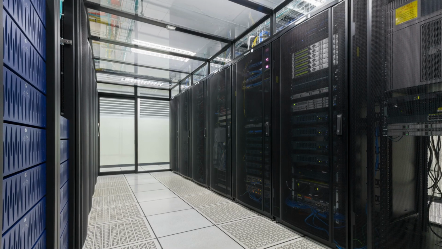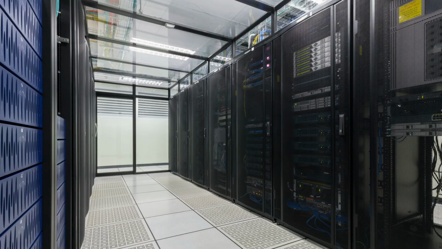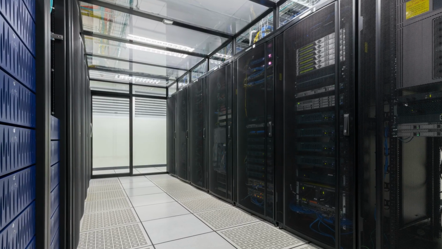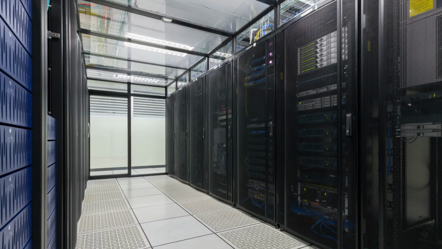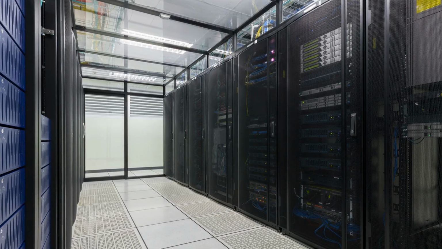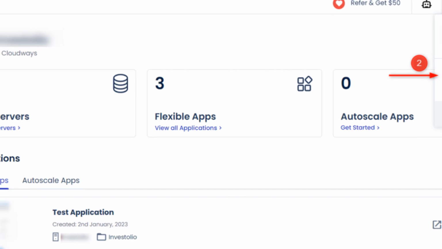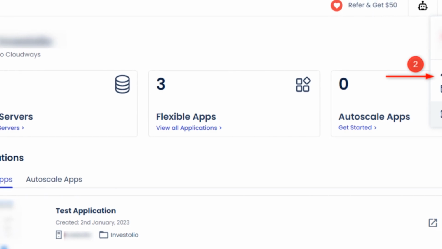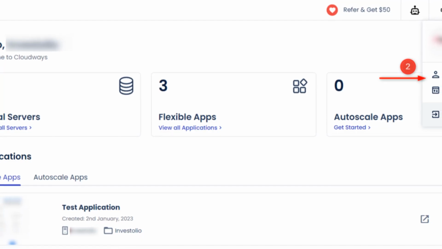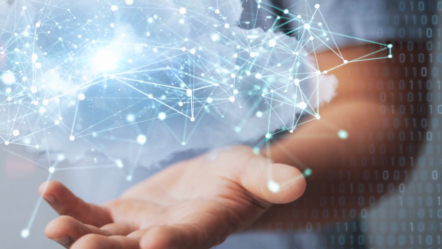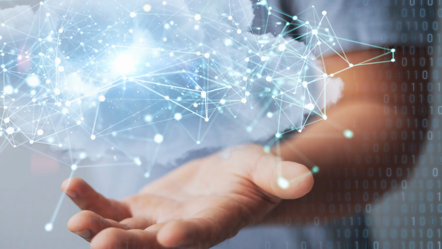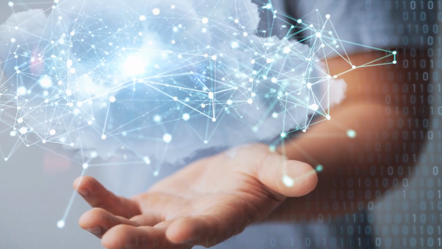Before we finish this video, I want to quickly show you where you'll add your payment details later, if you decide to continue after the trial. Once you've created a server and you're happy with Cloudways, you'll want to make sure your server doesn't get shut down when the trial ends. To do that, go to the top right corner of the screen and click on your account icon. Then choose Payment and Address from the menu. On that page, you'll be able to securely add your credit card information and billing address, so Cloudways can charge you and keep your server online.